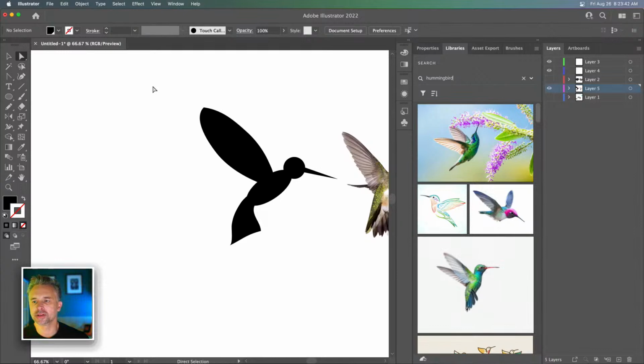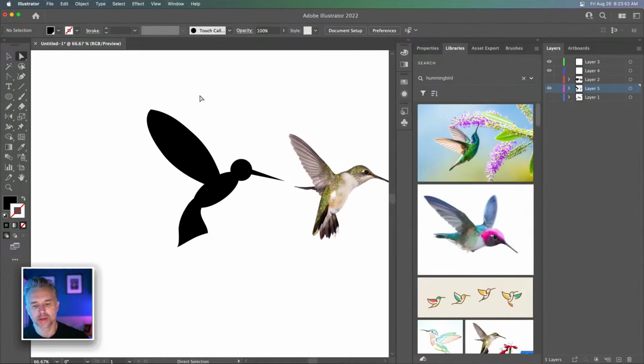Yeah, you didn't know you could use Puppet Warp in Illustrator, just Photoshop. Yeah, it is in Illustrator, it's in Photoshop, and you know where it started, After Effects. That's actually where it came from. So I definitely need to work on the wing, right? The wing is kind of funky, right?